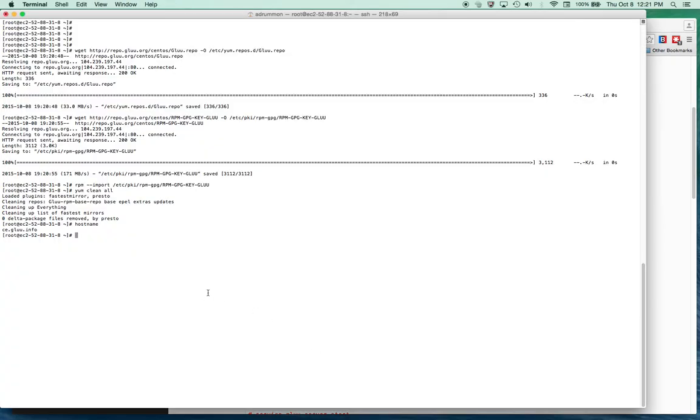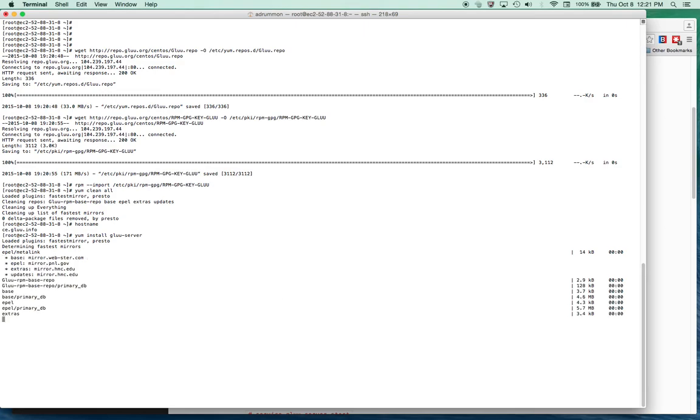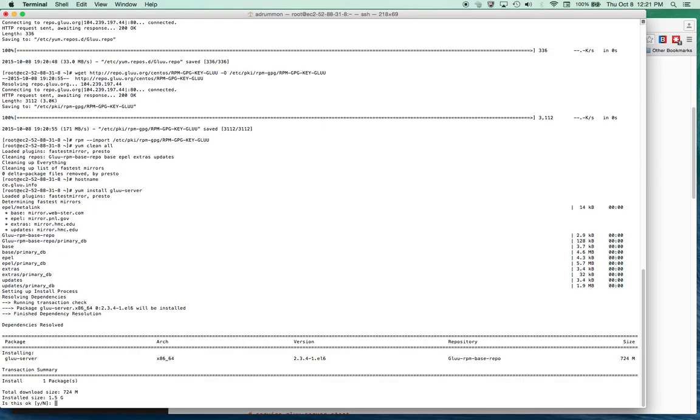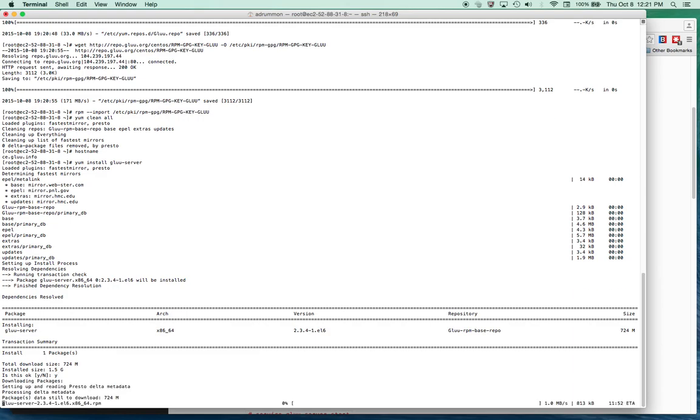So this is the really helpful part because there's a package for Gluu. So yum install gluu-server, and then it'll tell you how large it is. It's a pretty big package. Okay, so 1.5 gigs. So we'll say yes to this. And then I'll allow Gluu server to install, and then I'll start the next video after this installation is complete.